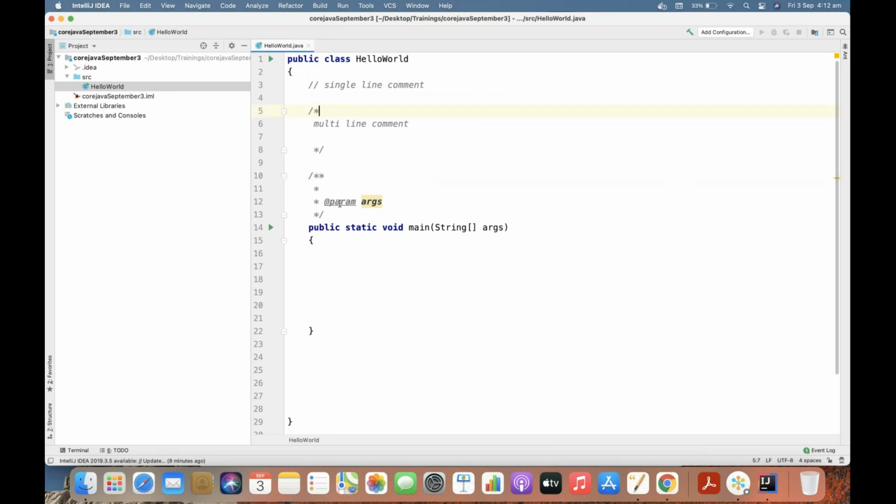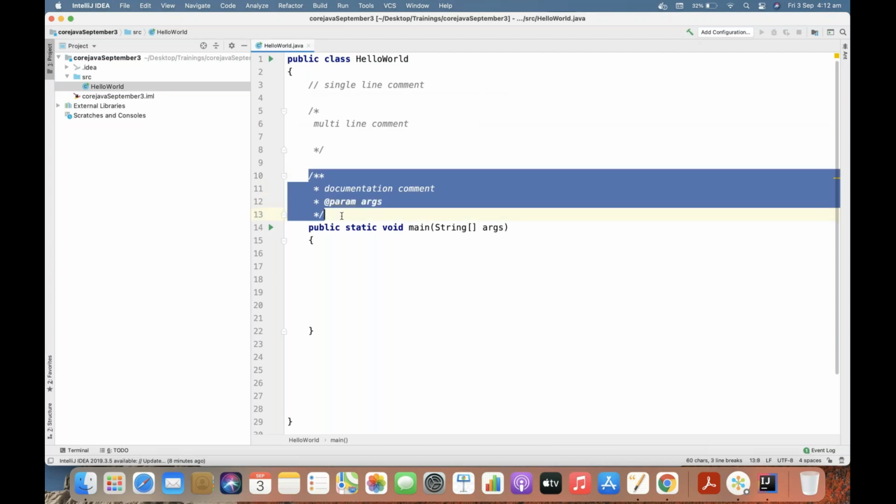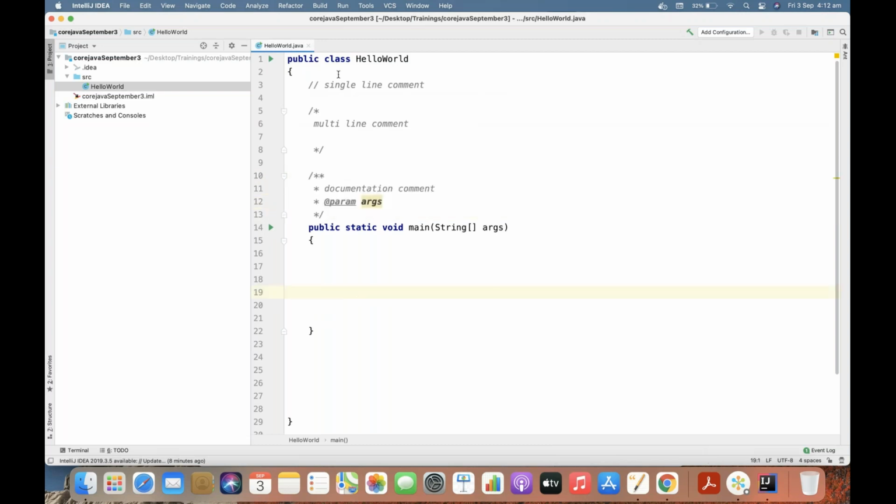So this is your documentation comment. The purpose of the documentation comment is generally to tell someone what your program is about. For example, you're collaborating with more people, you are all writing some code, and you want to tell someone what exactly your program is about. Then you will be using the documentation comment. So I just declared them, I haven't used them actually. Basically, comments will be ignored when you run your code.